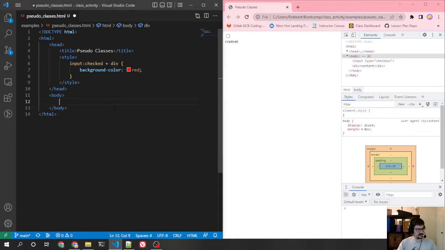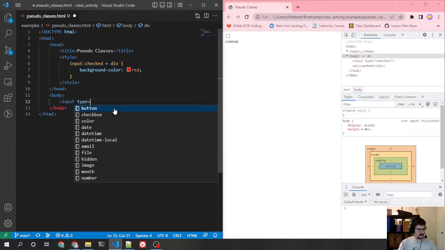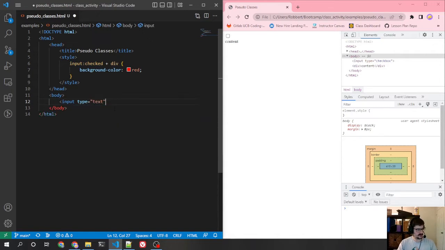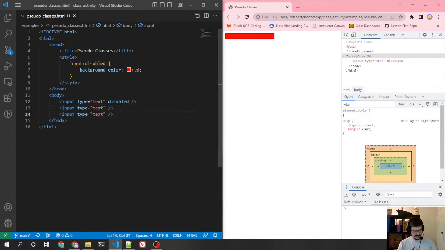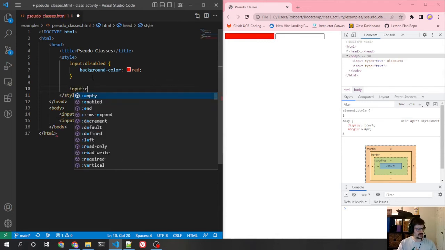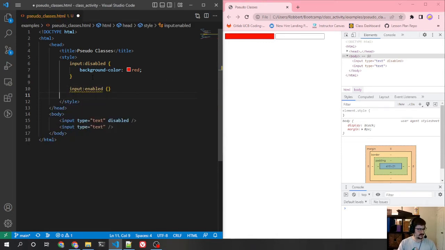There's a couple more. So type text. This one I know will work. So you can actually disable or enable an element just by saying disabled. I think you could just do it like this. Let's double check. And there's also a pseudo selector for that. So you can see that is red. If I put this one in here, oops, it would not be red. There's also an enabled selector.